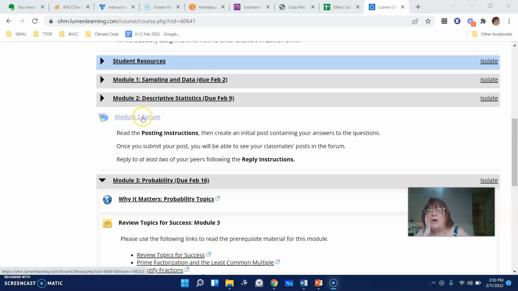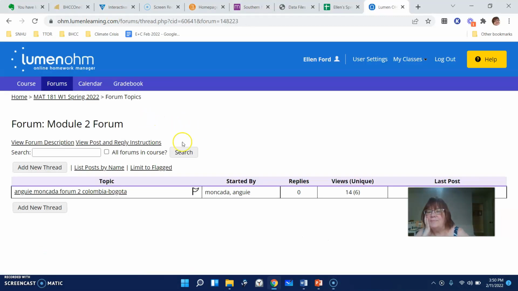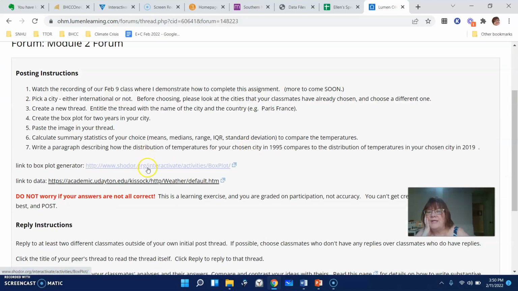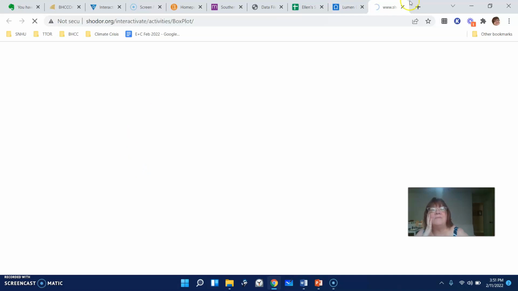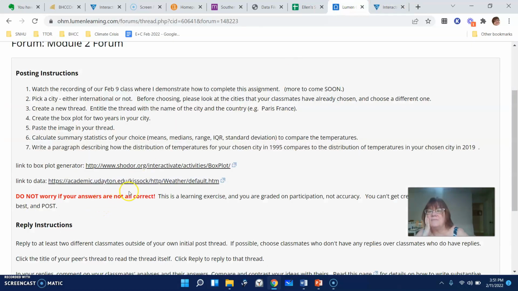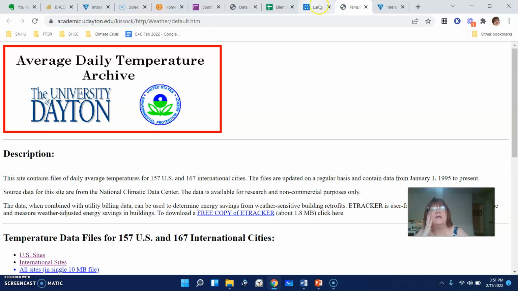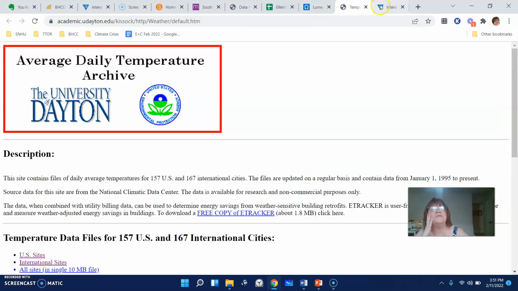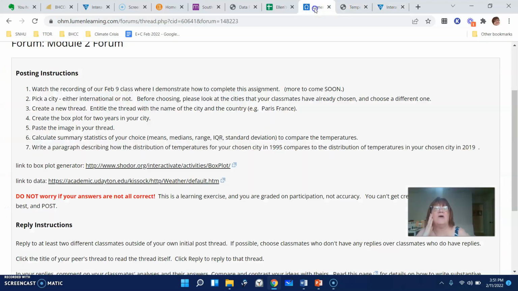Okay, so click on Module 2 Forum, and click on the post and reply. Two links, you're going to want to open both of them up at the same time. So you've got Lumen, you've got the temperatures, and you've got the Boxplot site all open at the same time in your browser.